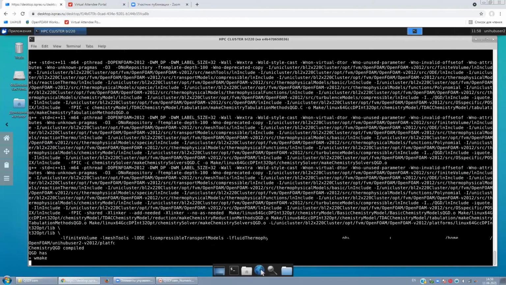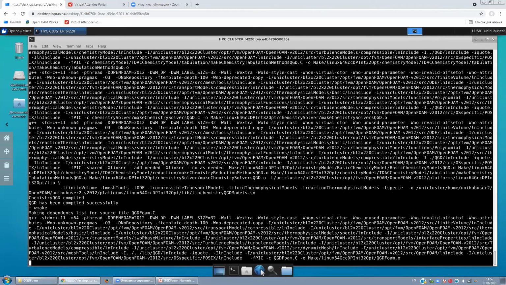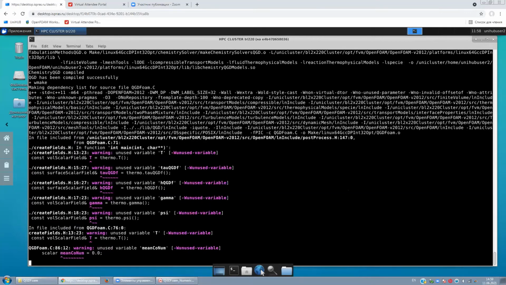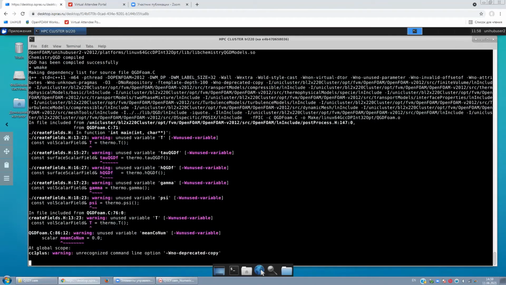Now the libqgd library compiled successfully, and now we compile the QGDFoam solver. After QGDFoam has been compiled, we try to start our case and see the result in ParaView.